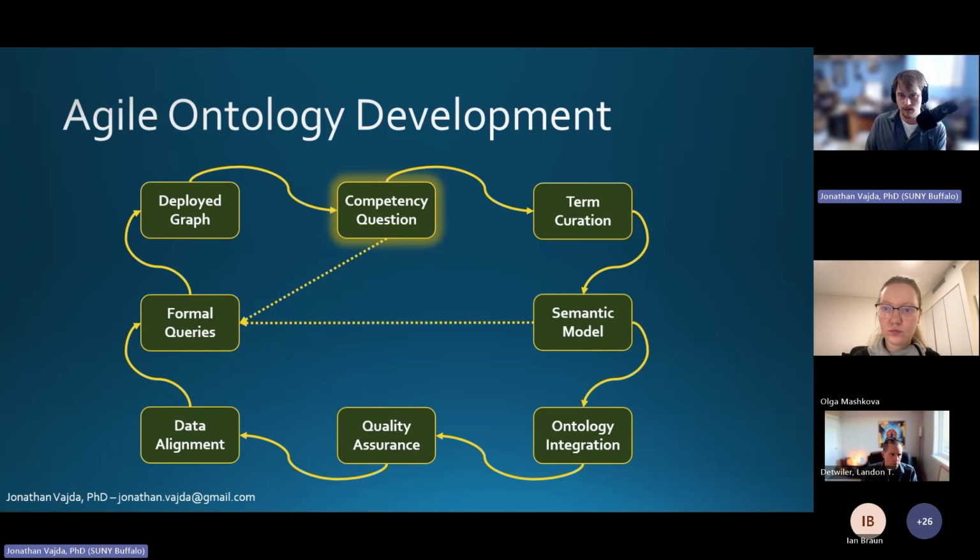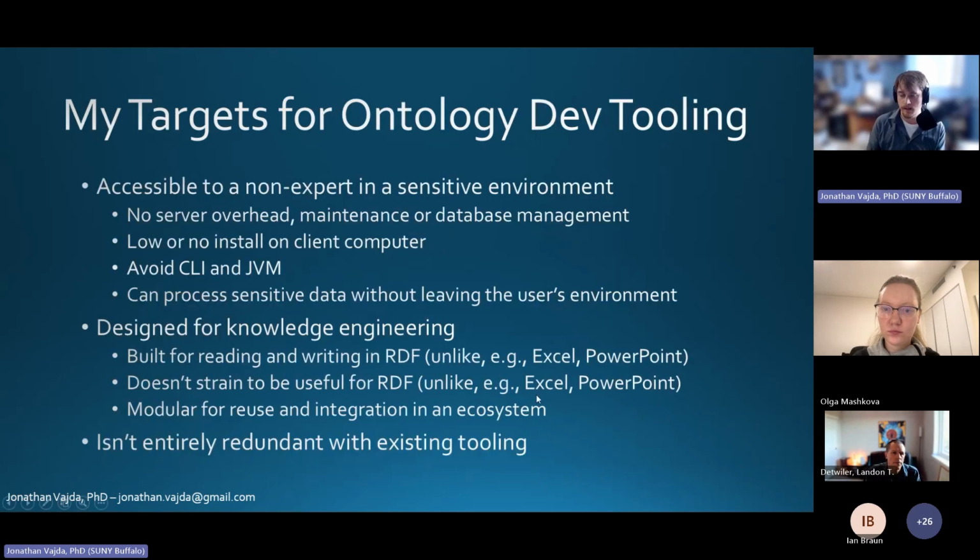So how can we do it? Here are some constraints that I'm operating under. I'm developing modules that are accessible to non-experts in a sensitive environment. So there should be little or no server overhead, maintenance, or database management, and low or no installs on client computers. Avoid the command line or Java virtual machines, because under many policies, people just don't have access to those. And it should still be able to process sensitive data without it leaving the user's protected environment behind the firewall.